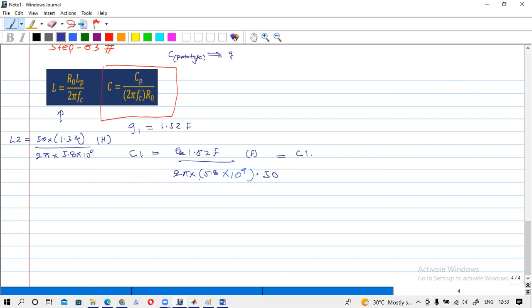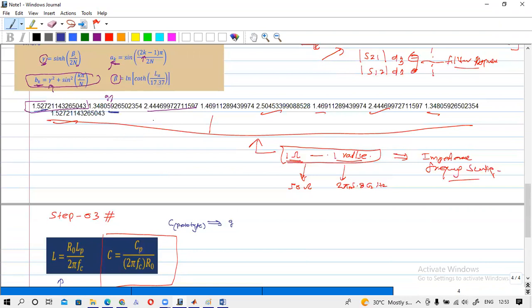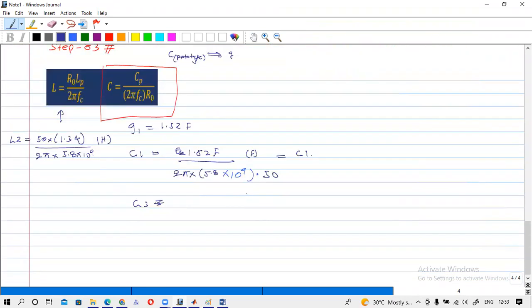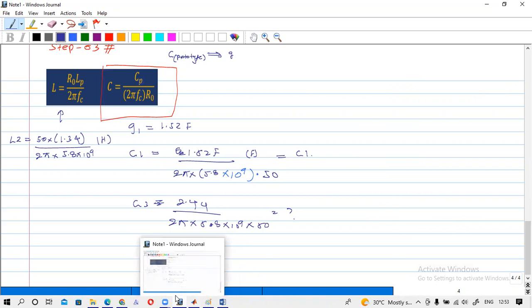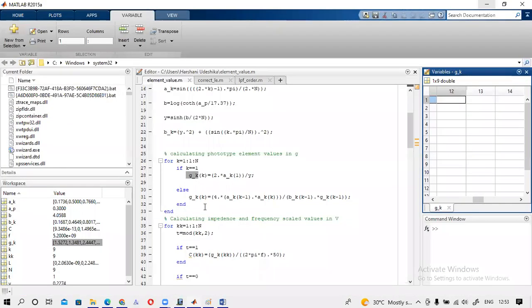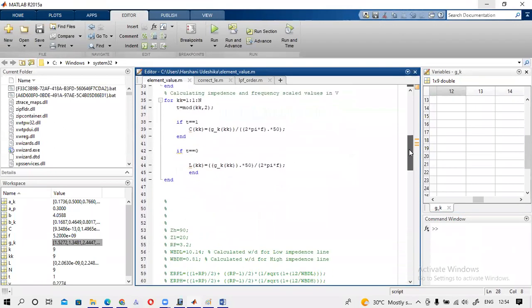Anyway, you can calculate all these values. You can calculate C3 by substituting the value, which will be 2.44, so 2.44 divided by 2π times 5.8 times 10 to the power 9, divided by 50. So you can calculate the C1 and C3 values. For that also, I have used a MATLAB program. It is very easy.